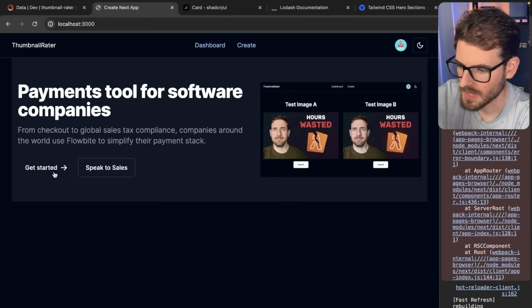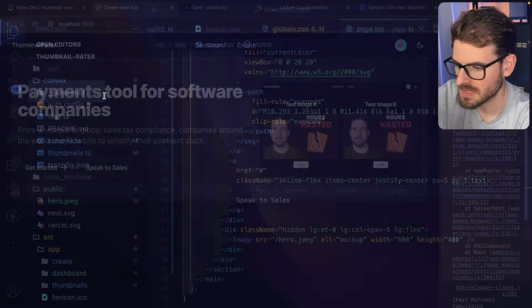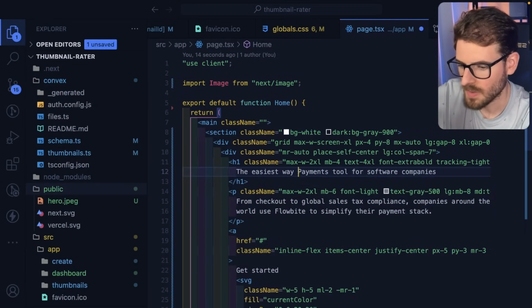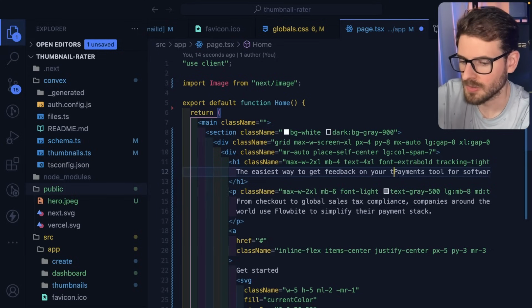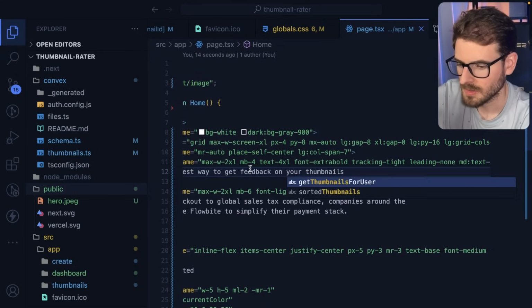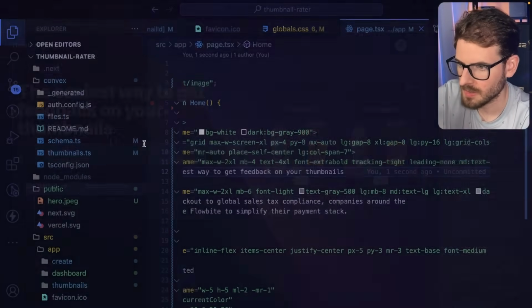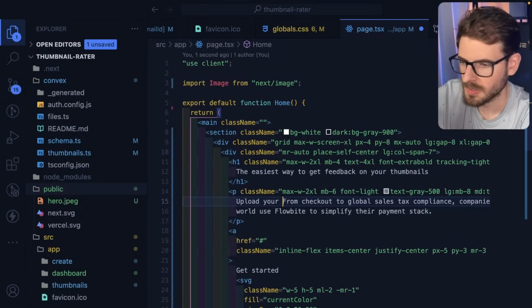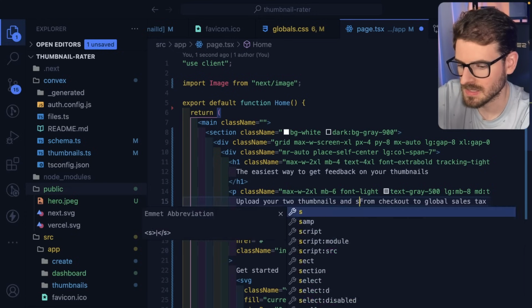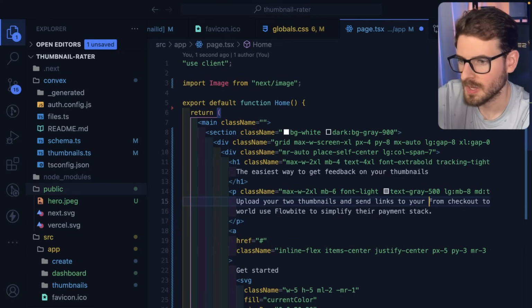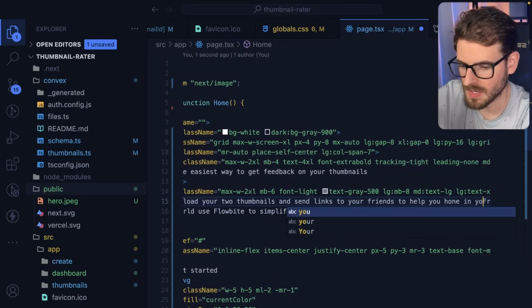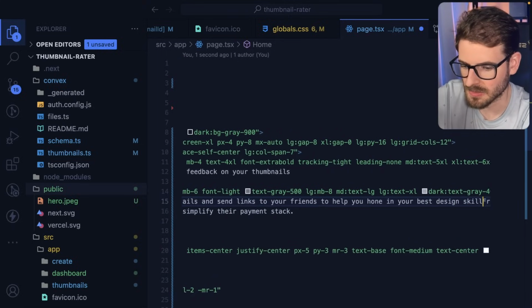It's not the best. We can also change some of this stuff. So instead of saying payment tools for software, we could say the easiest way to get feedback on your thumbnails. Okay. And then over here, we could change that a little bit. Upload your 2 thumbnails and send links to your friends to help you hone in your best design skills.